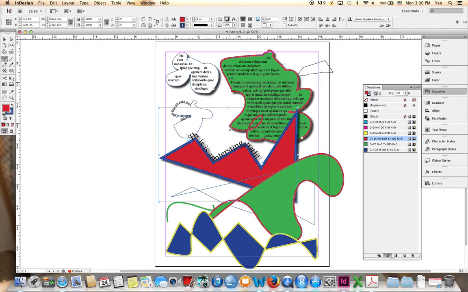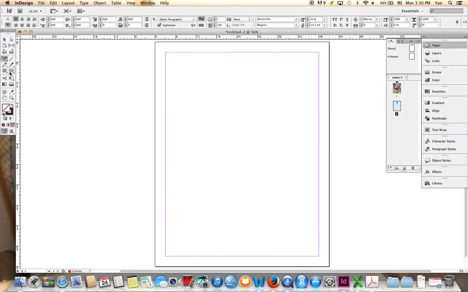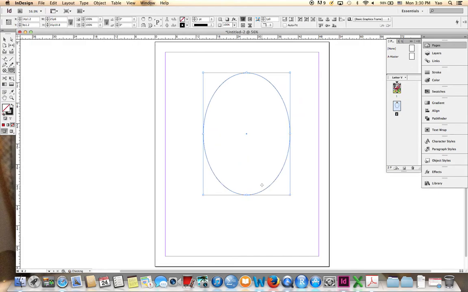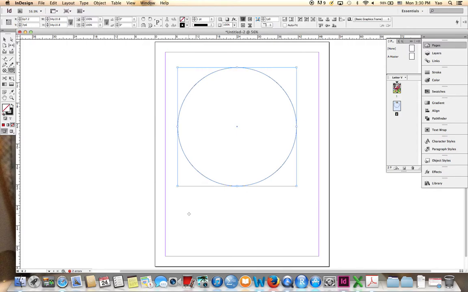So if you look at the textbook on page 292, it created an interesting text. Let's see how we can create it here. Let's do it on another page. What they have done is actually they create a circle, and then create an oval, and then they use the Type on a Path tool, create some text here.